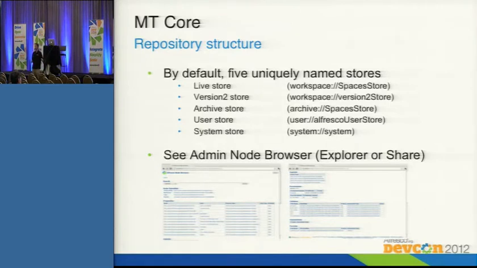If you're interested in any of that, one way, obviously, is you could start looking at the database, which is a little hard to navigate. But a good way to look at that structure, if people have used it before, is the node browser, which is available both in Explorer and Share, and you can drill down into those stores and get a feel for how things are structured.